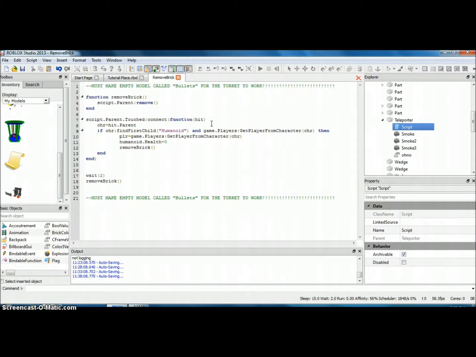Alright, so I forget where I was, but we had character, FindFirstChild, Humanoid. So we find the humanoid within the character, and then we use this method here called GetPlayerFromCharacter. So game.Players, and we get player from character, and then we identify which character, and char is the hit's parent, so we're getting it from there. So that'll go into the game.Players and find that, and that's really useful. You guys should use that a lot.